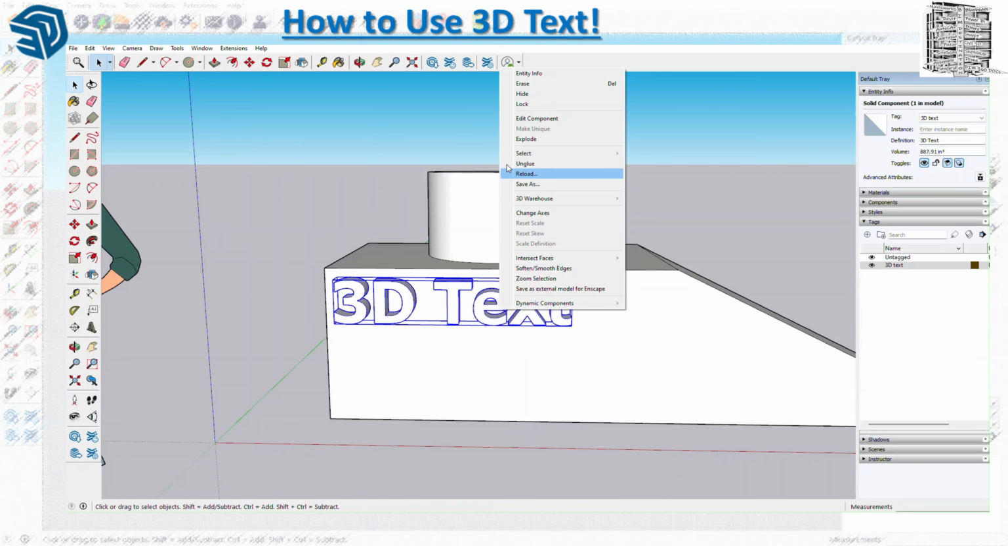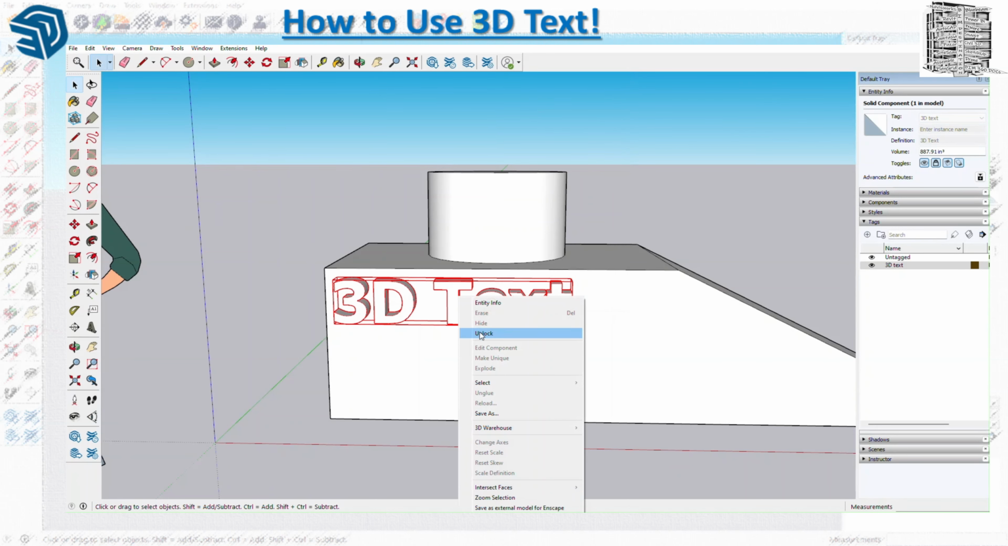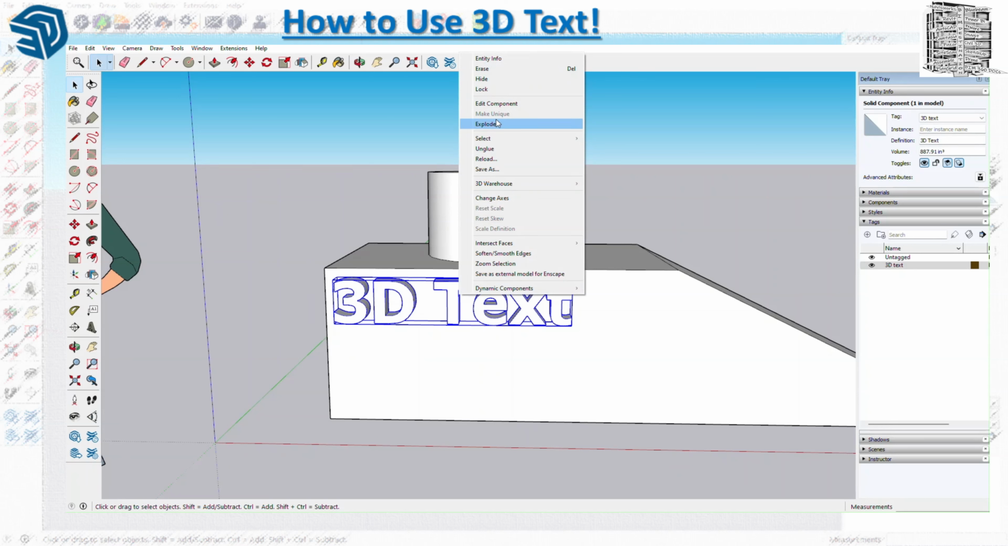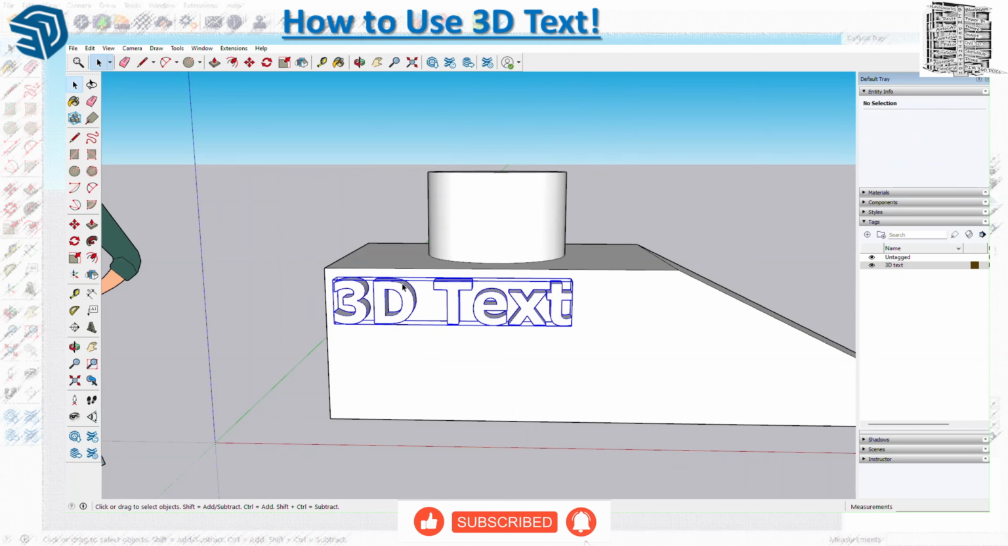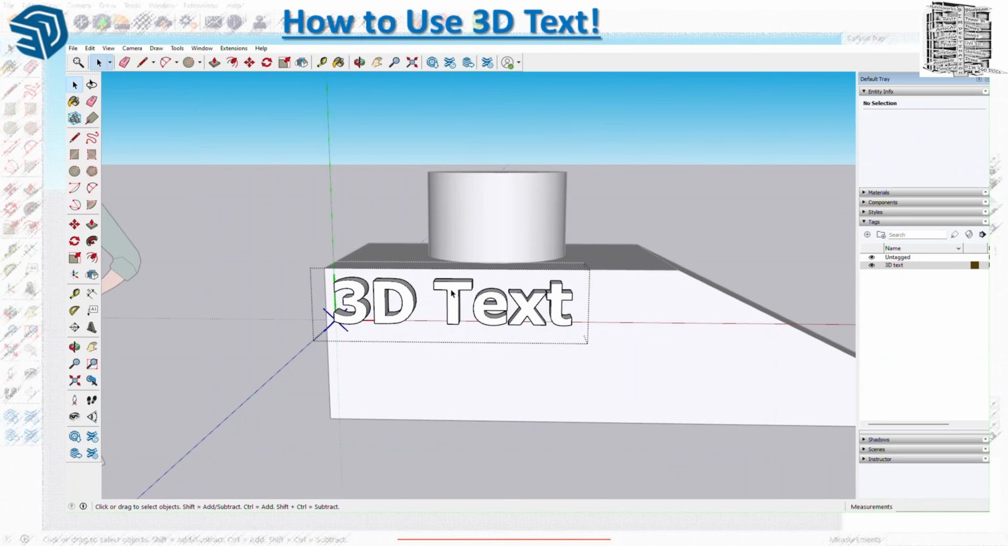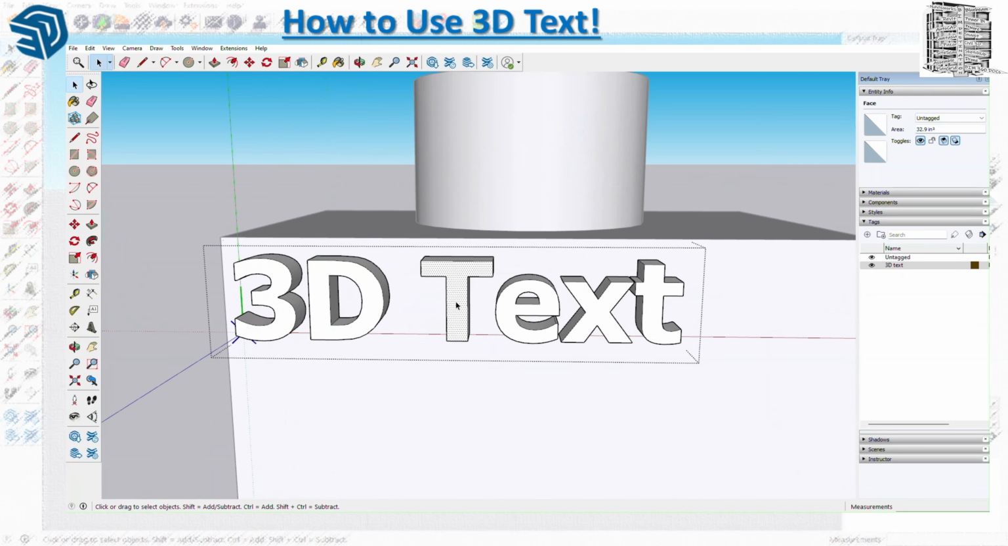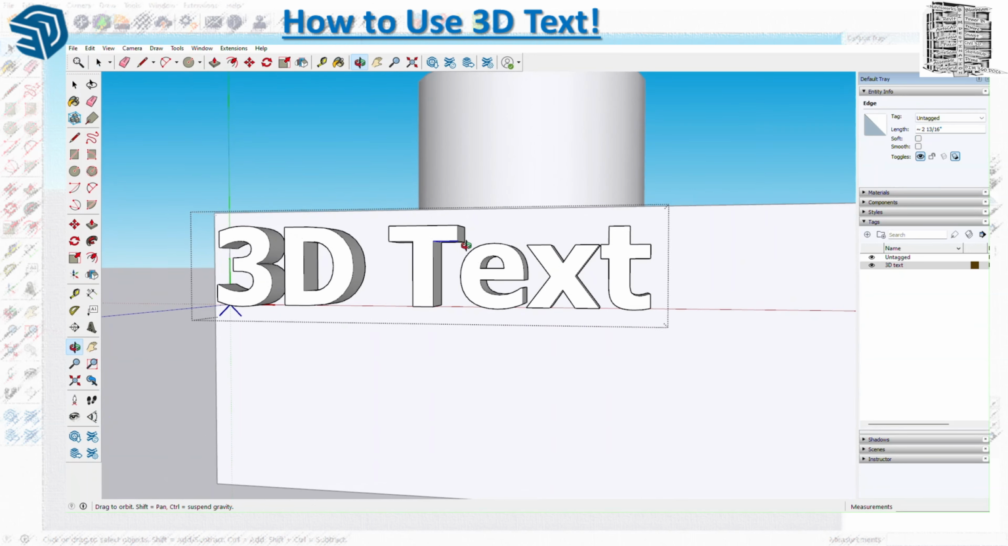You can explode, you can lock, unlock, hide, you can make a component, and then basically the main one right here, explode and unglue. If you're not familiar, that breaks the relationship and allows it to be moved in any direction. And it relates to components. So Warehouse, if you want to change the axis over there, interface, soften and smooth edges, and all the options that you have for the geometry are going to be available. Also, if you double click and go inside, that's going to be the actual geometry. Each one of those is going to turn into a geometry.